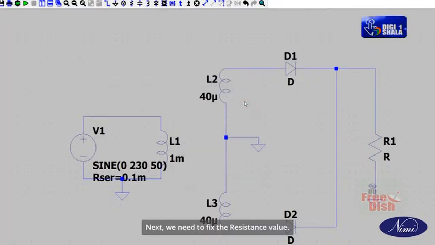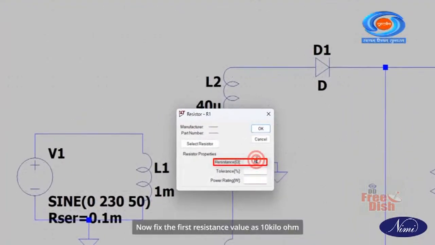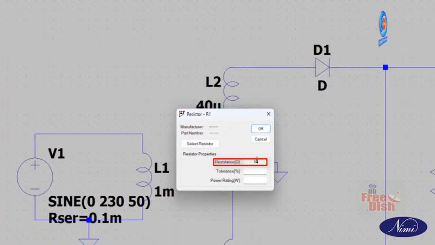Next, we need to fix the resistance value. For that, first right-click on the resistor. Now fix the first resistance value as 10 kilo ohm and click OK.